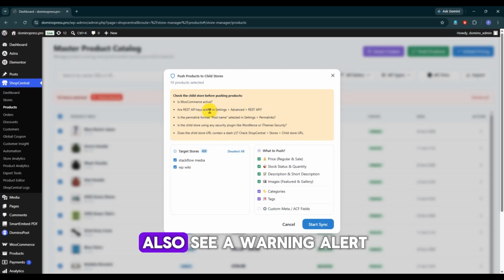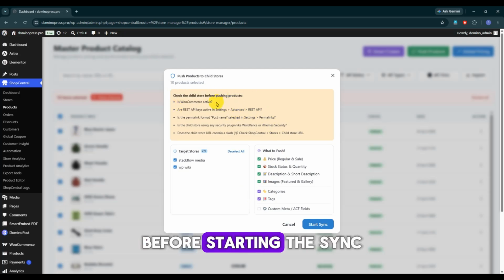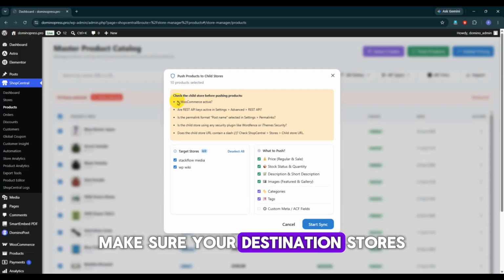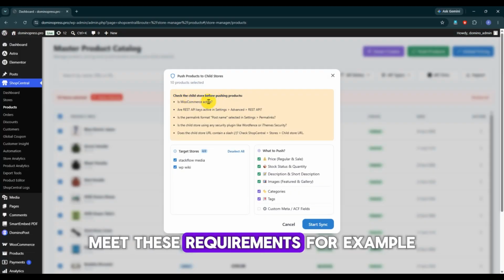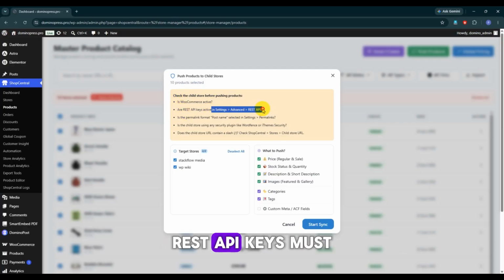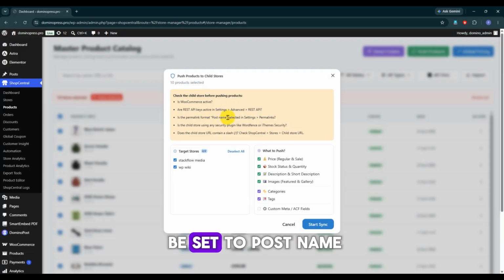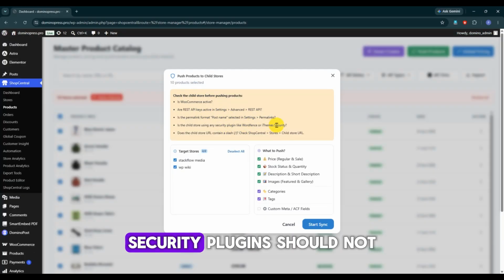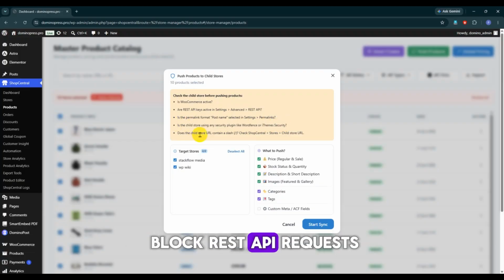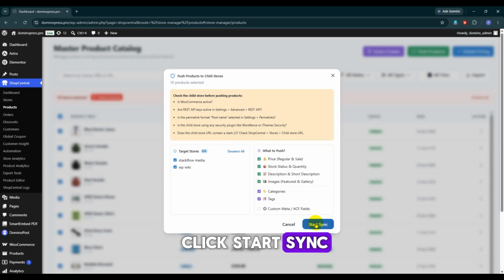At the top, you'll also see a warning alert with a pre-sync checklist. Before starting the sync, make sure your destination stores meet these requirements. For example, WooCommerce must be active. REST API keys must be properly configured. Your permalink structure should be set to post name. Security plugins should not block REST API requests, and your store URL should not have a slash at the end of the URL. Once everything is ready, click Start Sync.